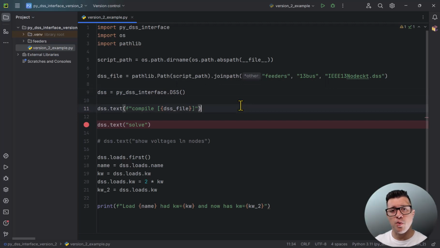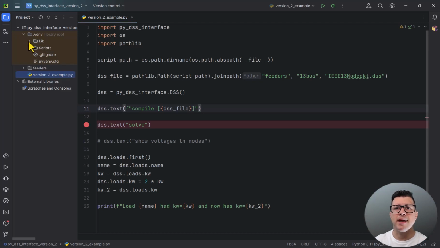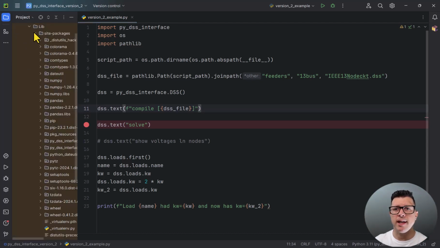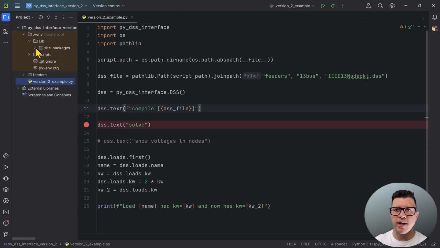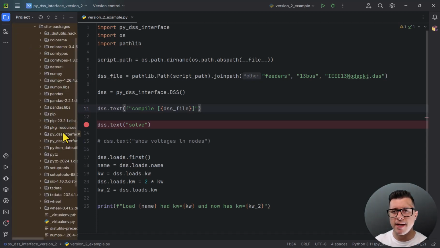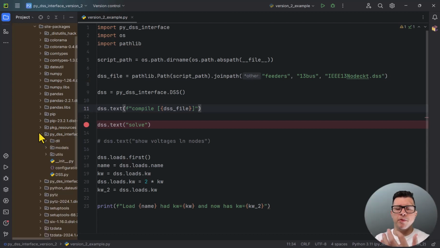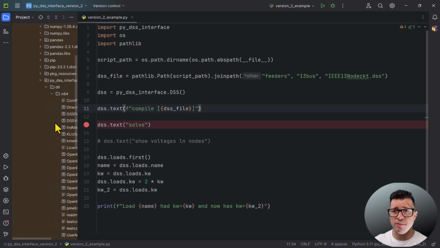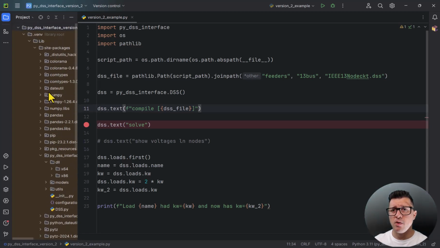Now, where is the OpenDSS version that I provide, and which version is that? To show you where it is, when you have your Python project, you can go to your virtual environment. In my case here it is .venv, and sometimes just venv. Open the folder called lib, and then in lib you have a folder called site-packages. In site-packages you're going to have py-dss-interface. That's where a Python package is located when you pip install it using a virtual environment. In the py-dss-interface folder you're going to see DLL, and here I have the two versions of OpenDSS.